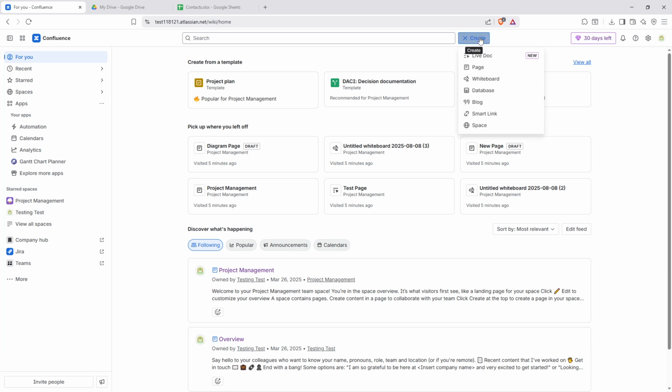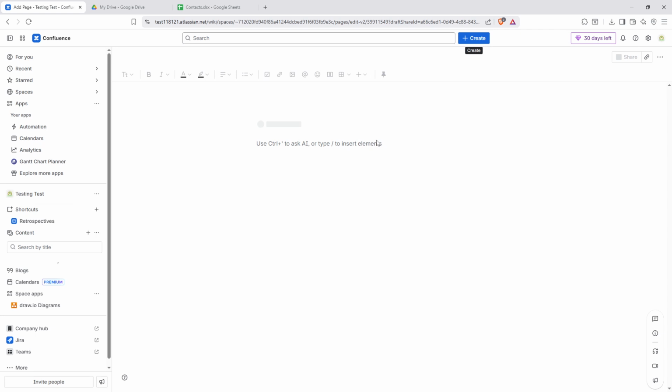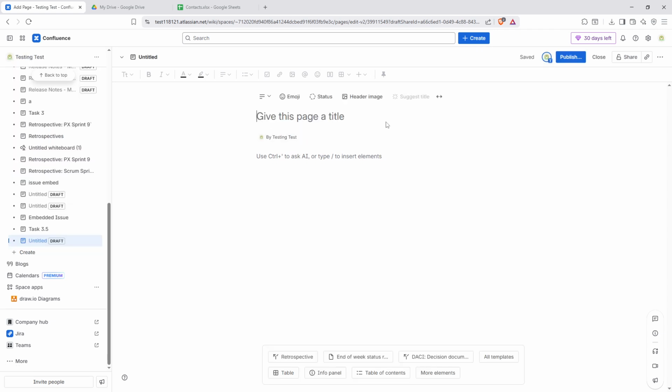To start, you'll want to log into your Confluence account. Once you're in, look towards the top navigation bar and find the option labeled Create. Click on it, and from the drop-down menu, select Page. This action will open up a new page editor where you can start building your dashboard.